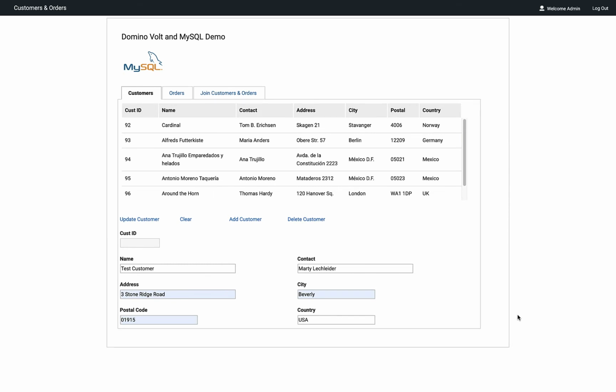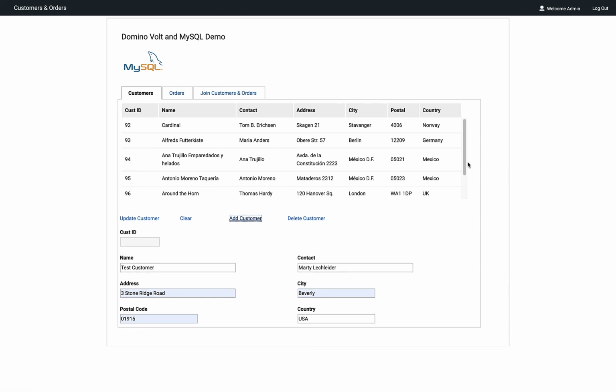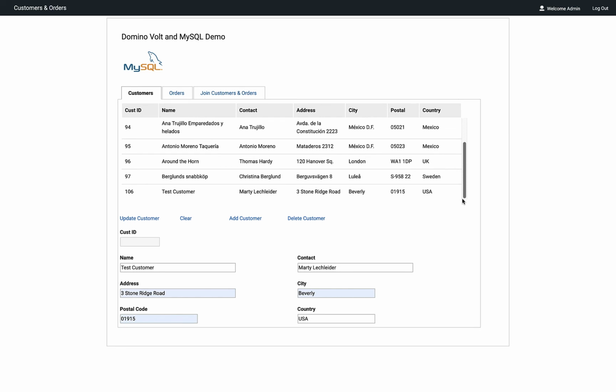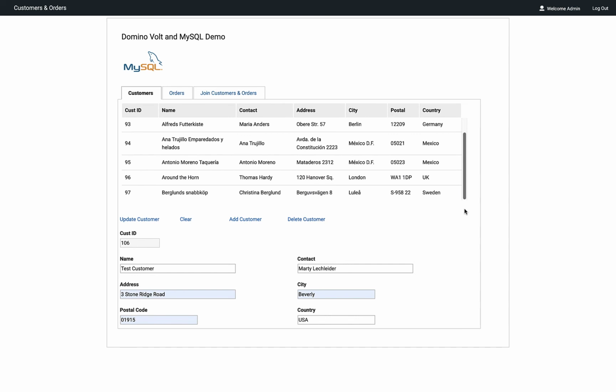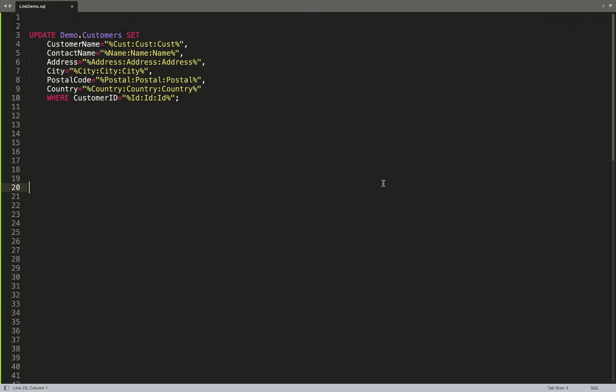So if I look at this in the running application, I've filled out the form, and I can say add that customer. And if I scroll to the bottom, you can see that there's a new customer ID that's generated, and there's the test customer. Now in my case, I went ahead and created a delete customer action as well. And that also has a listener, so now that test record is gone.